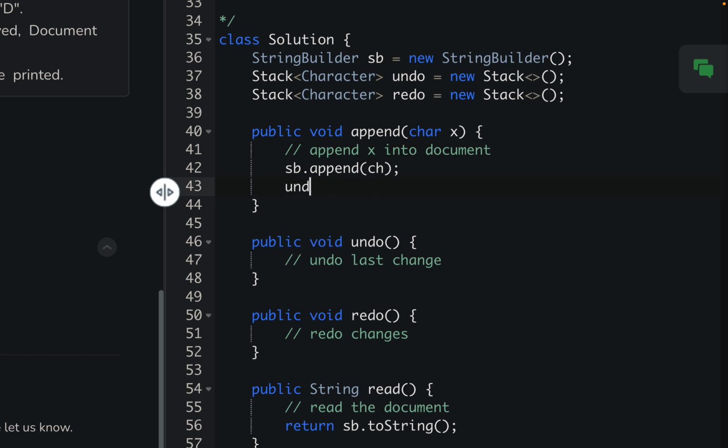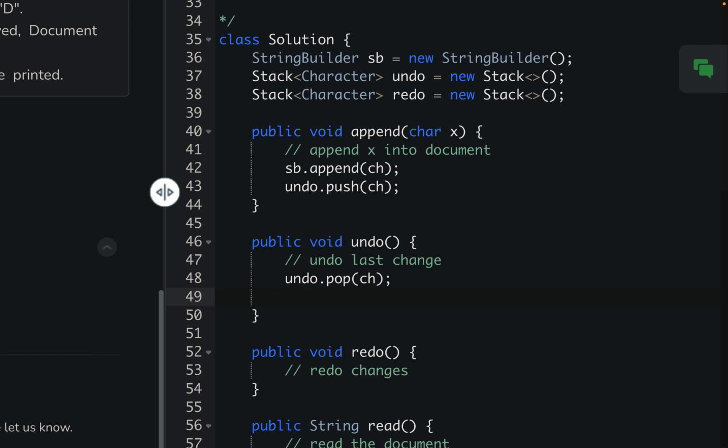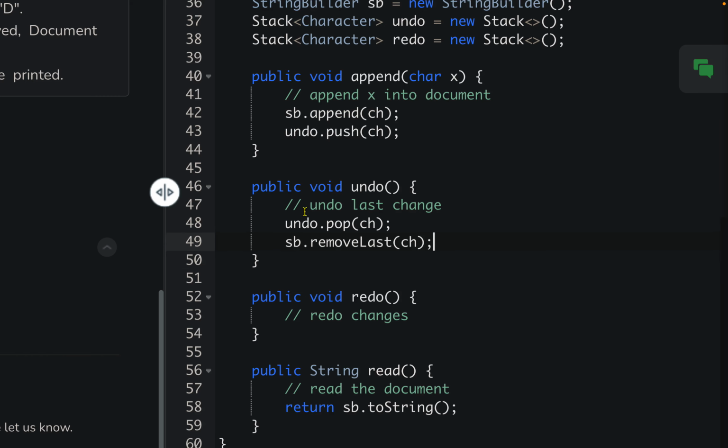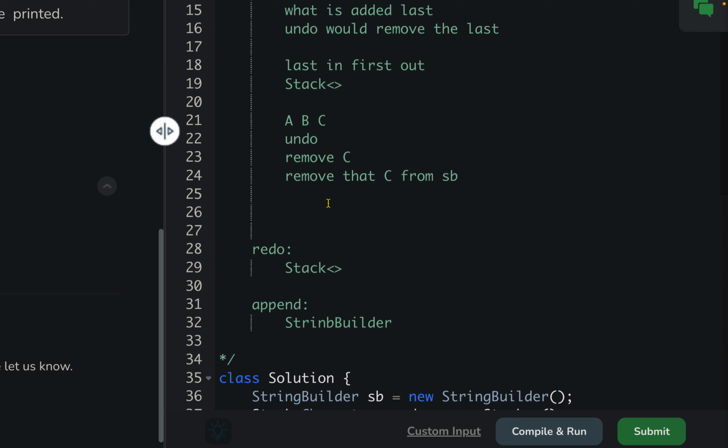Let's do this then. But I wanted to populate the undo stack first, right? So what I'll do is undo.push(ch), and here for undo, what I'll say is undo.pop, and I wanted to remove the last character from this. So one thing is I can do that, not append, the remove one, or remove last one of ch. I hope that there is a function, else we have to set the length. Okay, cool.